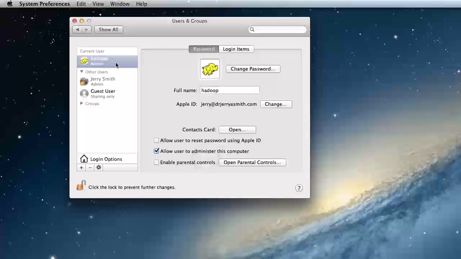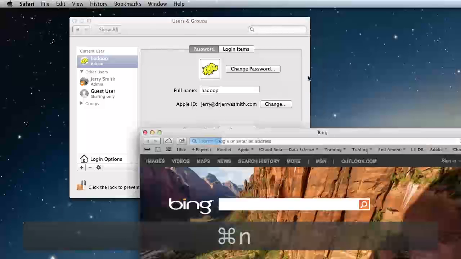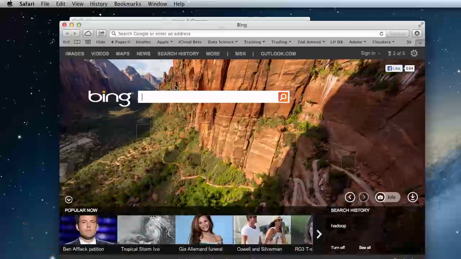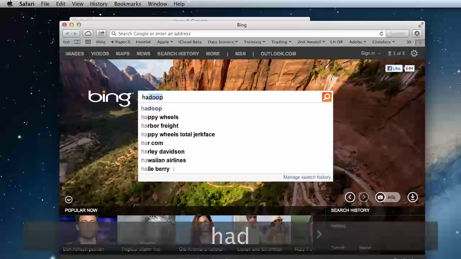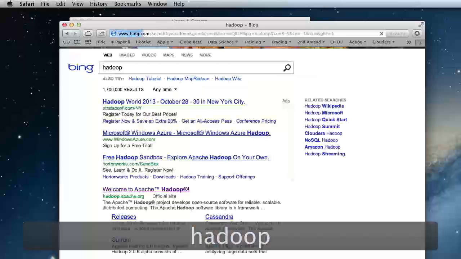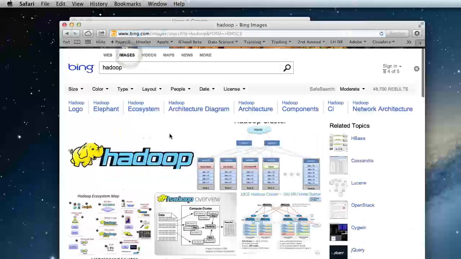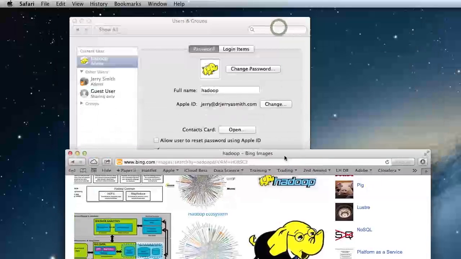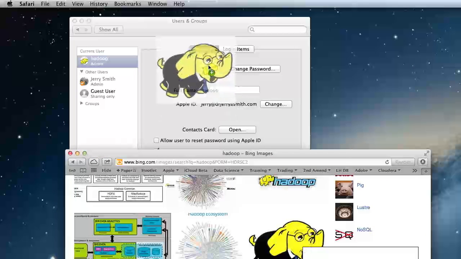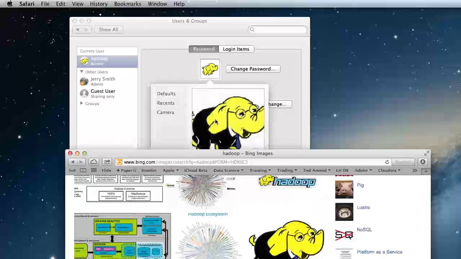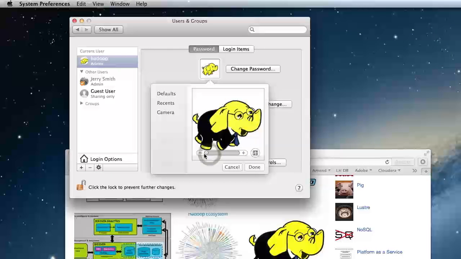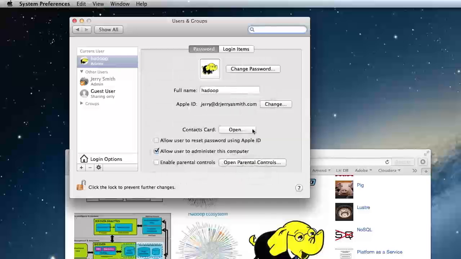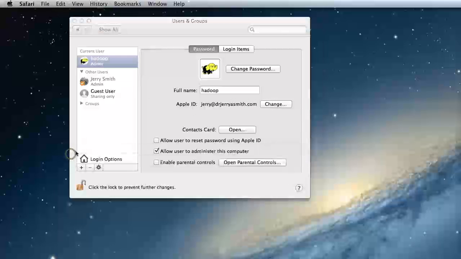Now that I have my Hadoop user created, I usually like to add a specific icon here. I open up any browser of your choice. In this case, Bing. I just type in Hadoop. Once I've done the search, I go up under Images. I scroll down, find a particular graphic I like. Oh, here's one. I like this little guy here. So I'm just going to scroll this down. I'm just going to drag it right over my icon for my Hadoop user. Scale it down a little bit here. I think I'll keep this one. Yeah, I like this one. Click Done, and I'm done. And now I have a brand new Hadoop user on my system.